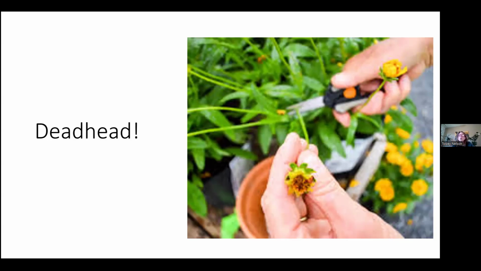But the plant's agenda in making a flower is to make a seed to propagate itself. When we deadhead and we take those flowers away before the seed is able to form, we frustrate the plants and they will make more flowers, which really makes the pollinators happy. So we can create more floral abundance in our gardens by deadheading and keeping those floral resources coming.